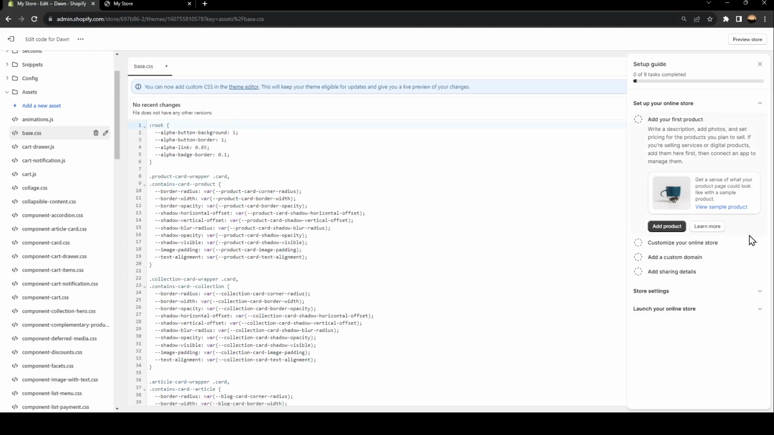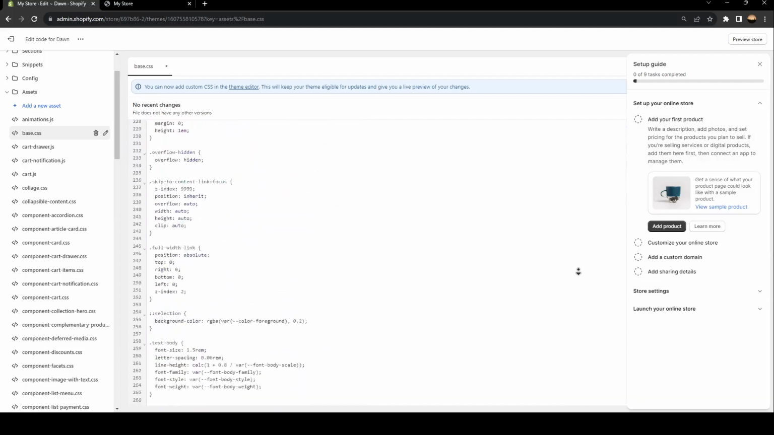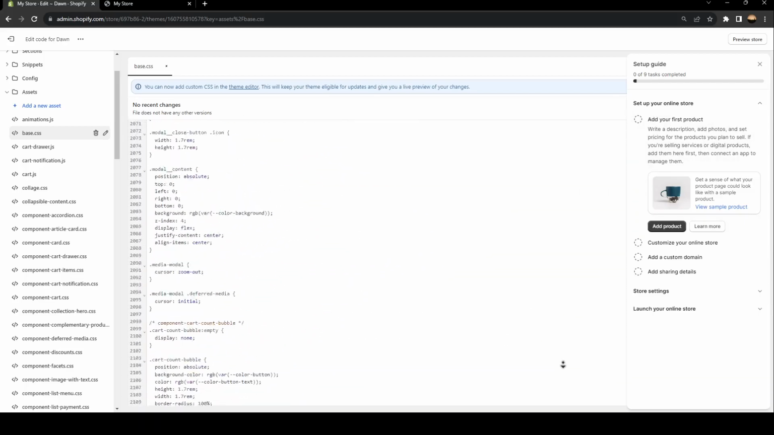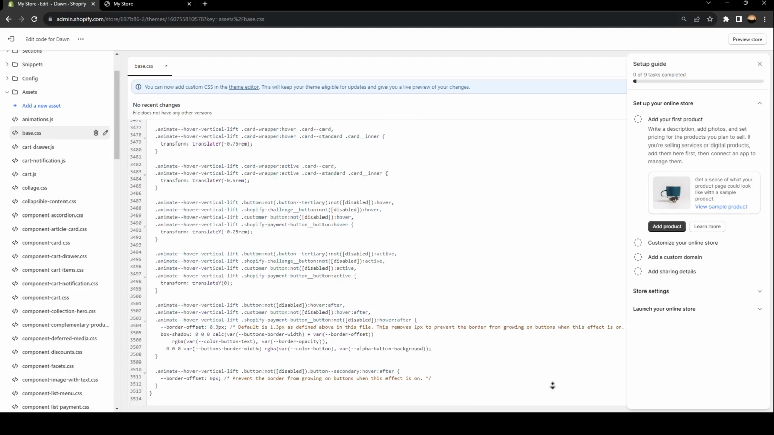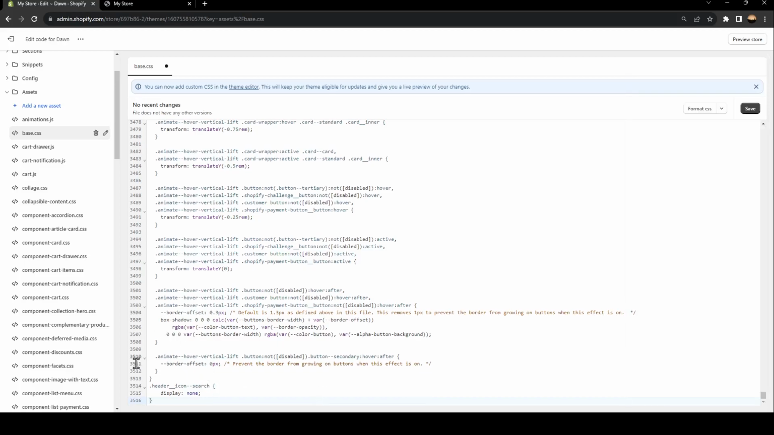What you need to do, guys, right now is scroll all the way down and then just add the code that will be in the description. So we're gonna go to this line and paste the code. Once you paste the code, just come here and click on save and then wait for it to save.